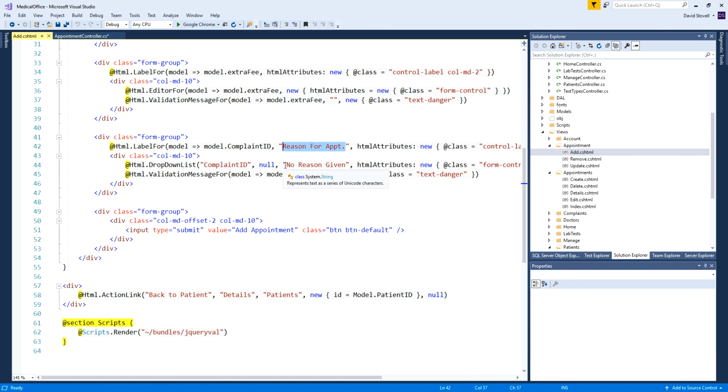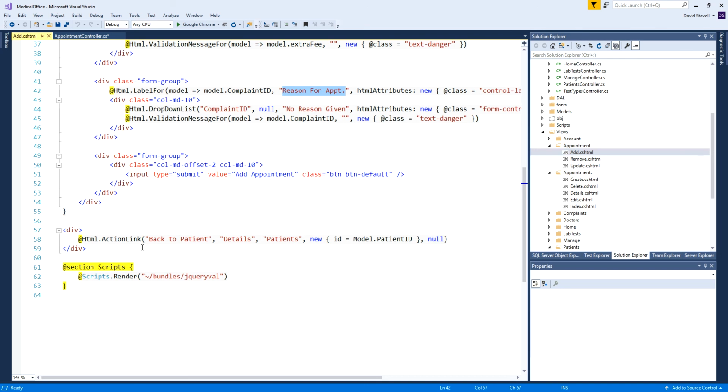And because it does allow null, I'm just saying no reason given, because we can select no reason, right? And that's basically it. Down at the bottom, my action link there, instead of going back to the list, right? Well, there is no such thing for an individual patient's appointments. I just go back to the patient details, right? Returning the patient ID from the model, and away we go.